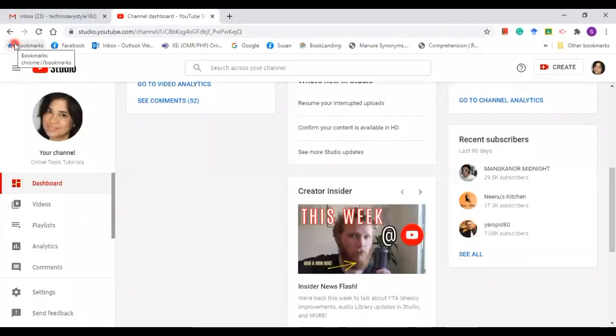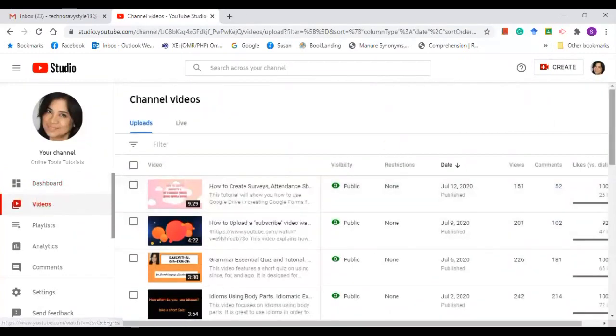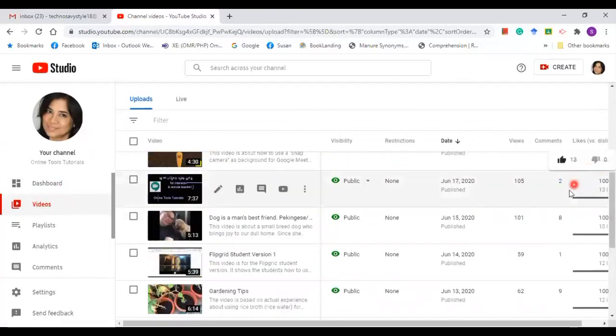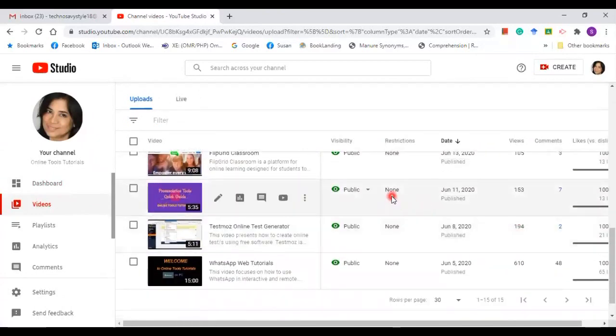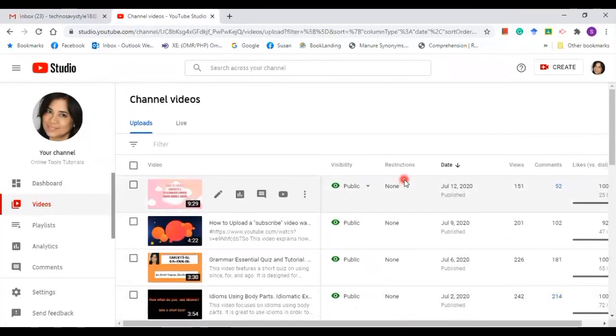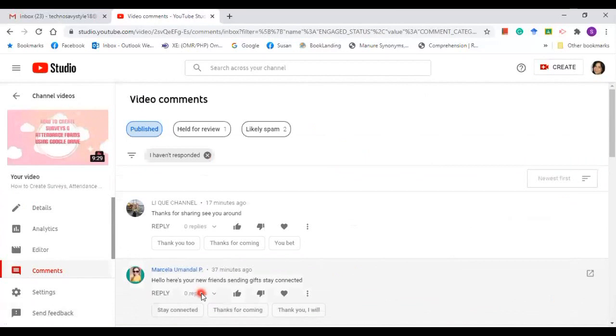Another feature that I discovered is on the left side. When you click on this, you can see all the videos that you have, including their analytics. So you can find the list of all the videos that you created, including the number of views and the restrictions, if there is a copyright claim, and the comments also. So when you click on comments, I have 52 comments, and you will see that some are held for review and likely spam too.